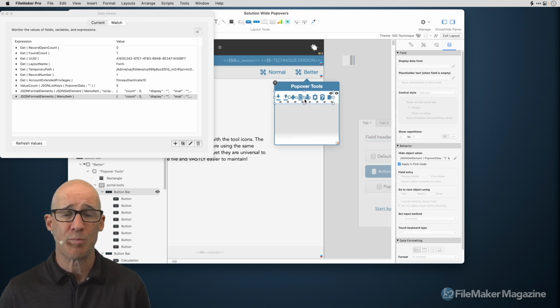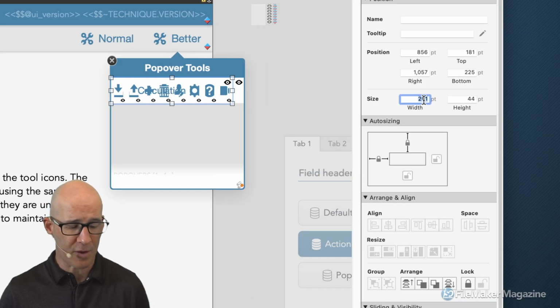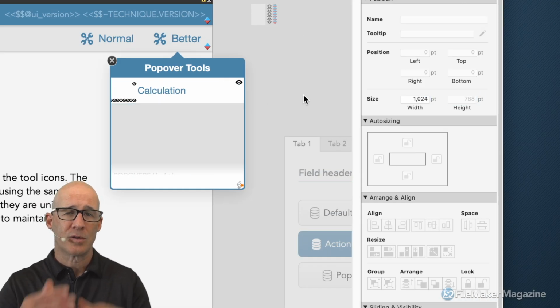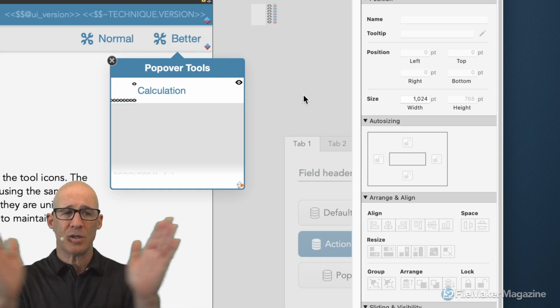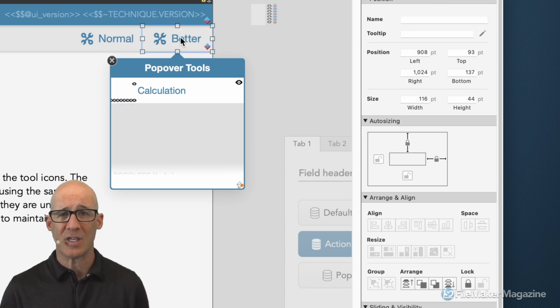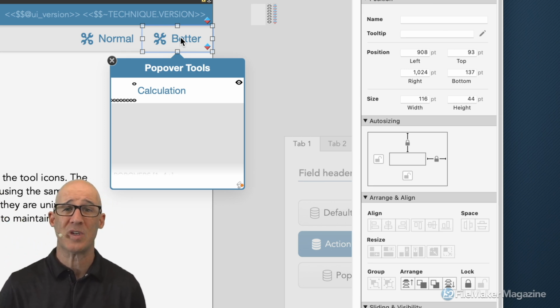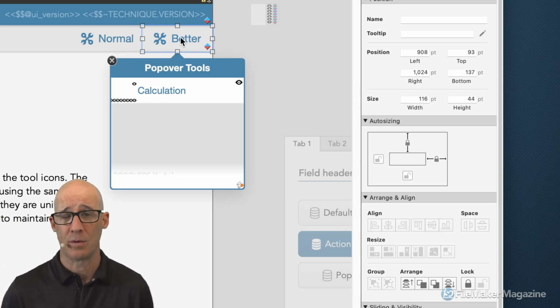In order for me to get this button bar to be super small, all I have to remember is I am simply using a width of 44. Scroll it out, set up all your icons, shrink it down. If you do make icon changes, unfortunately, you do have to select this object, copy it, and take it over to all of your other layouts where this particular popover menu is being used.